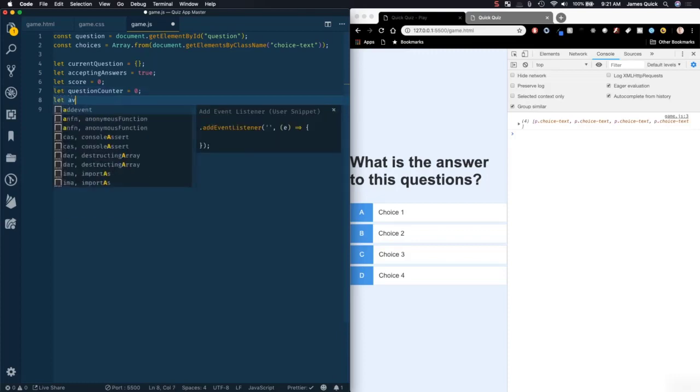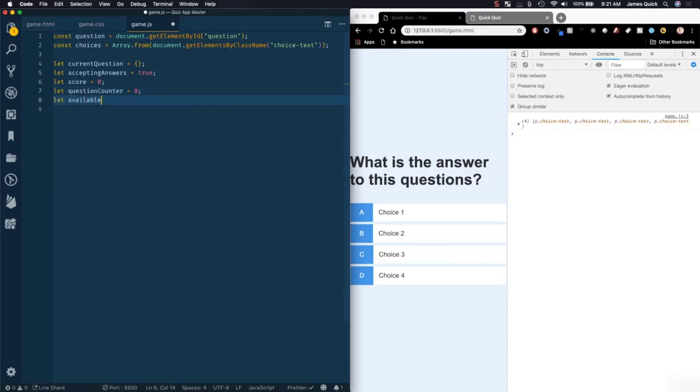Then we'll have an empty array of available questions. Available questions is basically going to be a copy of our full question set, and we're going to take questions out of the available questions array as we use them so that we can always find a unique question to give the user. And then I've got a questions array with some dummy data in here.